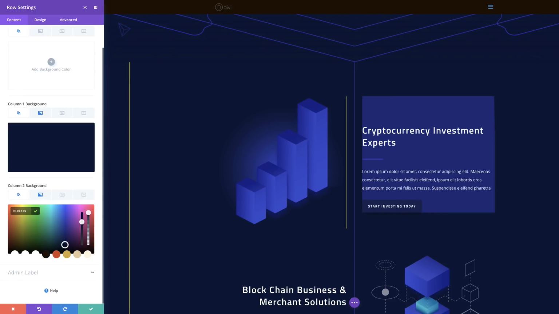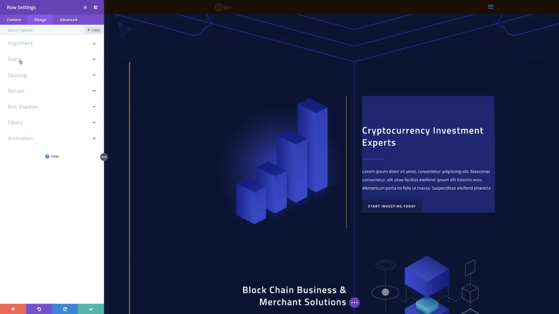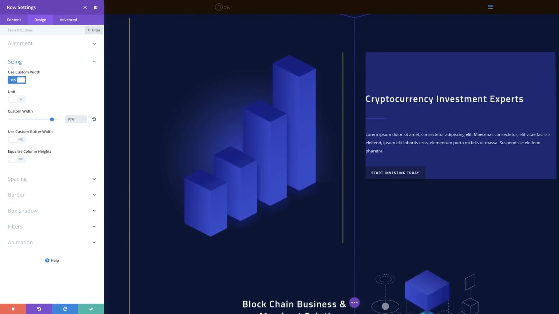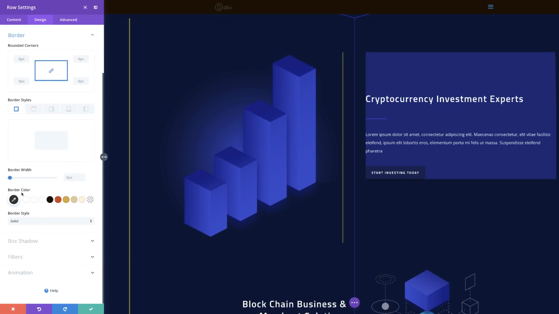The next thing we need to do is to give the row a custom width. So I'm going to come over here to design, sizing, use custom width. And in this case, we're going to use percentages. So I'm going to come over here, switch this to percentage, and I'm going to add 90%. Next, we're going to add some borders for this row. So I'm going to come over here to border, and then just as before, we're going to add the border to the left and the right side, and the left border is going to have a width of 2 pixels. Right, so let's go ahead and do that.